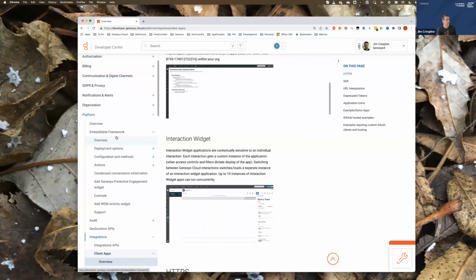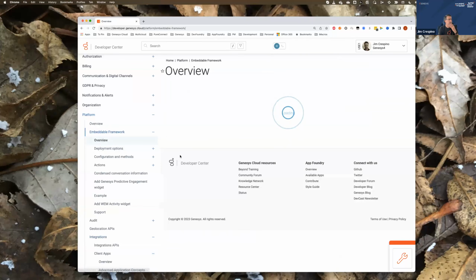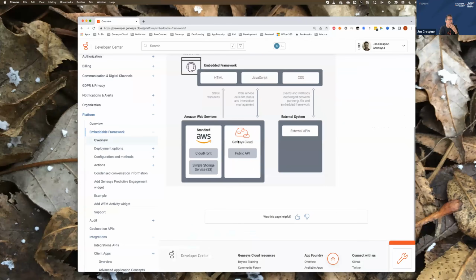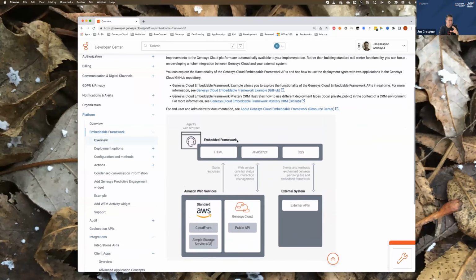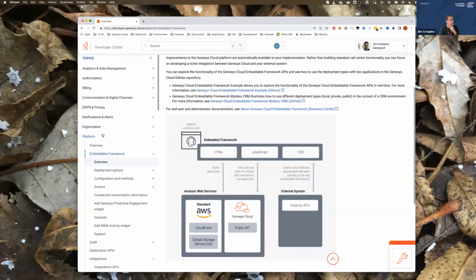But if they haven't, if you need to build an integration to a CRM, maybe a homegrown system that you want to embed Genesys Cloud interaction handling into, the embeddable framework is the way to do that, and allows you to embed a small real estate user interface into Genesys Cloud. So that's the embeddable framework.